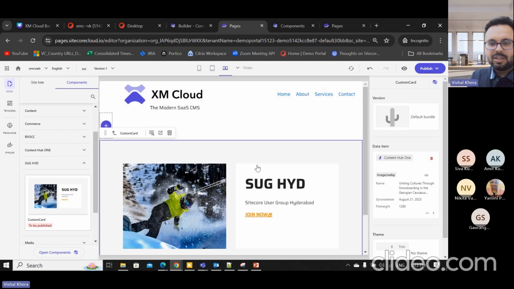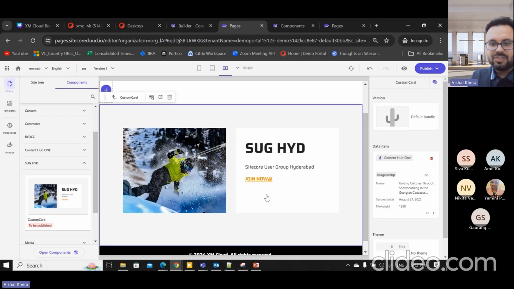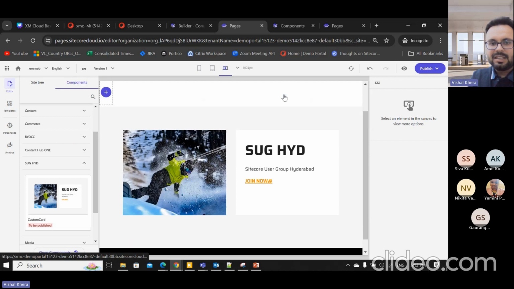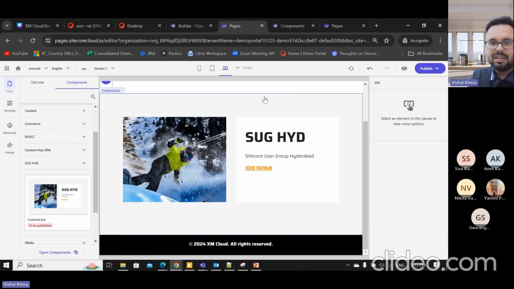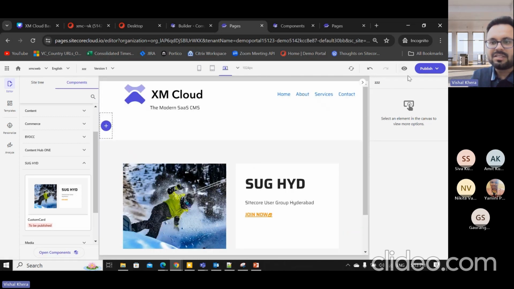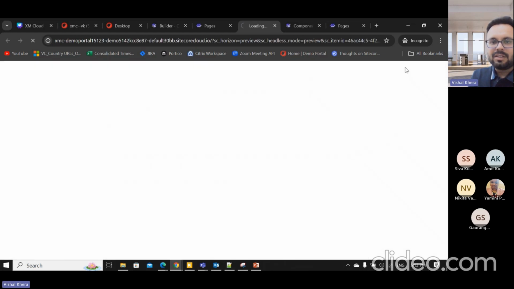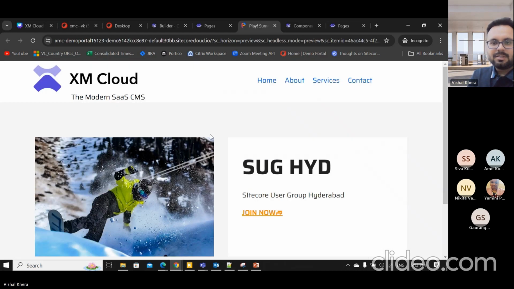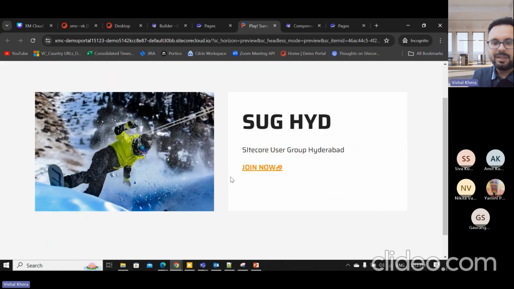So you will be able to see the component is coming on this page. And if we want to preview it, we have this eye icon. We can click on this. So we'll be able to save our page like this. This component is coming.